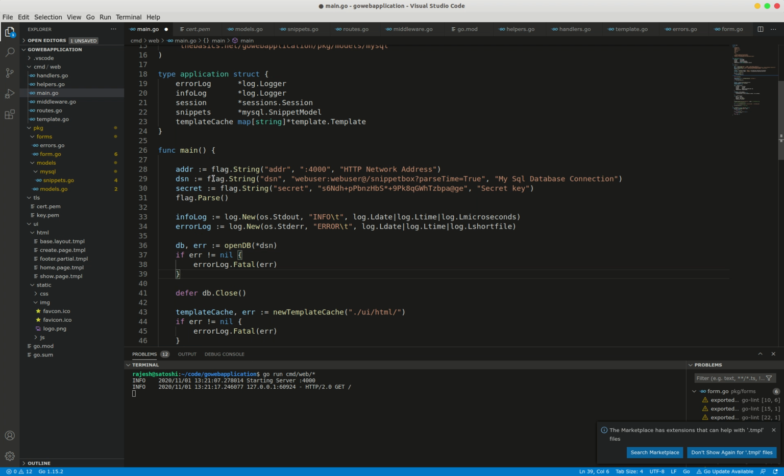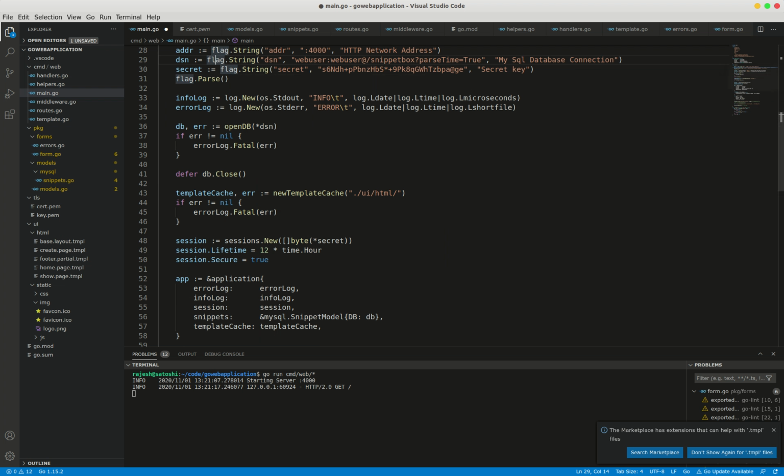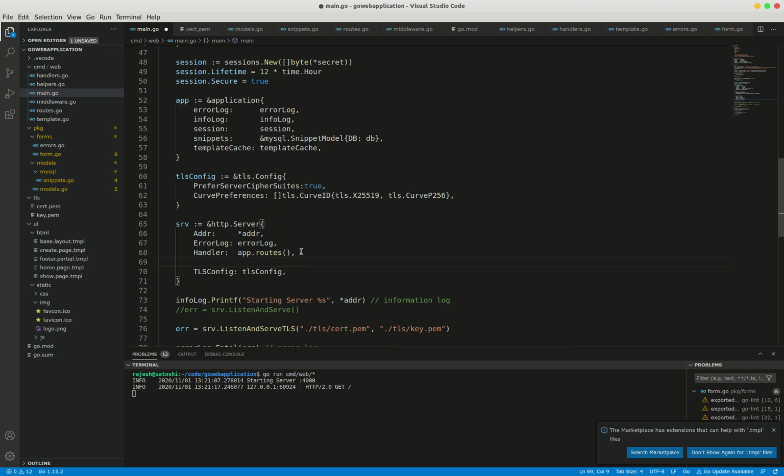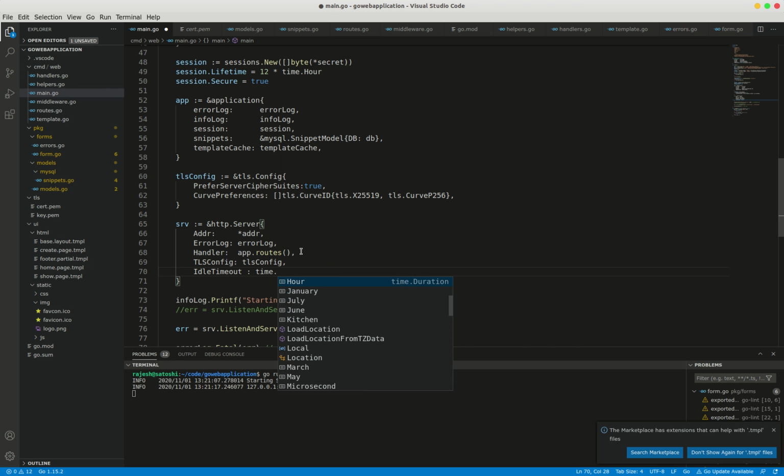Go to the HTTP server, here. Idle timeout: time dot minute, sorry, not microseconds, minute.